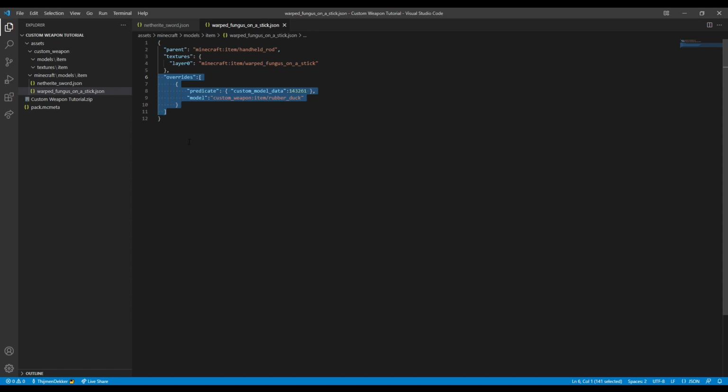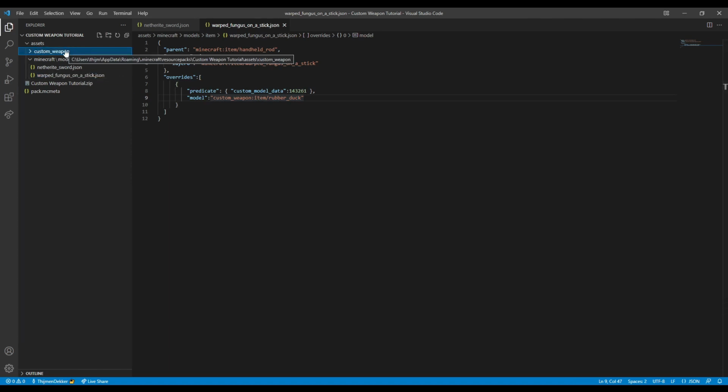And what overrides is going to do is whenever you have a specific custom model data of this or above, it uses this model, which is custom weapon, item, rubber duck. There's no rubber duck yet. There won't be a rubber duck, but you can just change that to be anything else. However, this is right now called custom weapon, right? That's cool and all, but that's not what it's gonna be proper, right? So this is a namespace, and you should change that to your own namespace, because otherwise you might have problems with other people having the exact same names as you.